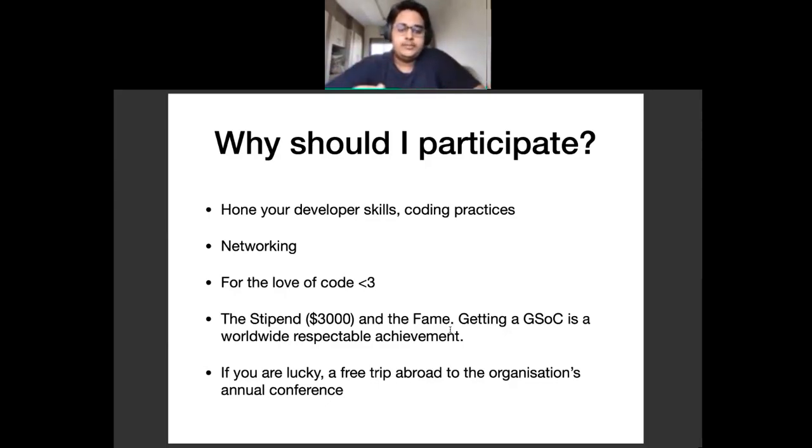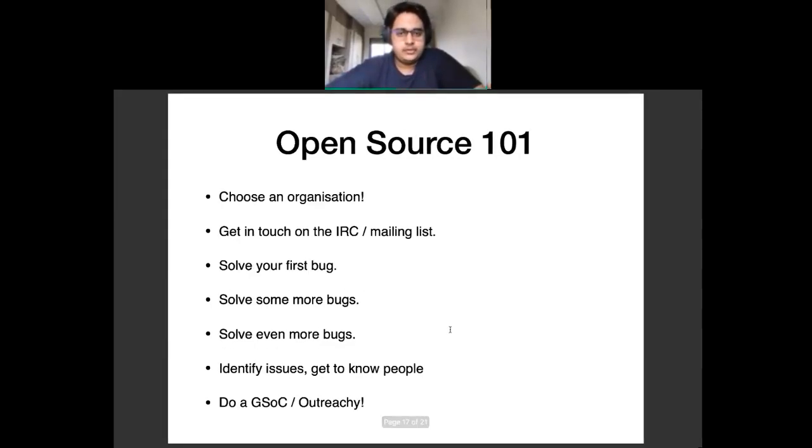Then, along with a 3 months program, you get a stipend with it. It's around $3,000. And GSoC is a worldwide respectable achievement. So that is a very, very big thing. This is something that you should be aiming for. And if you're lucky, a free trip abroad to the organization's annual conference. This happens for big organizations which have an all hands or some similar kind of thing annually, maybe in London or maybe in USA, and then they may invite you there. Again, this should not be the driving factor, but yes, these are some pros.